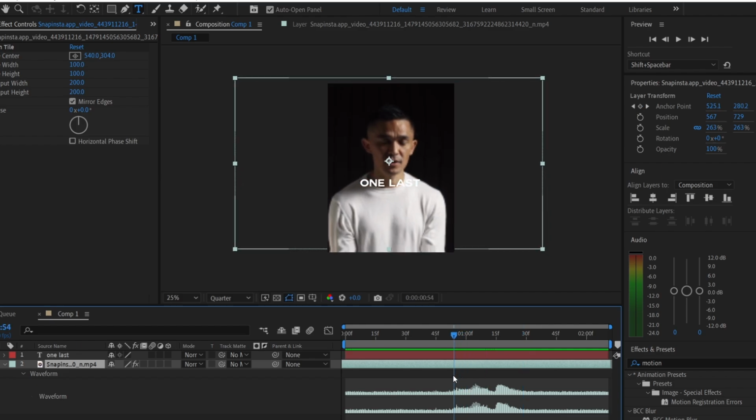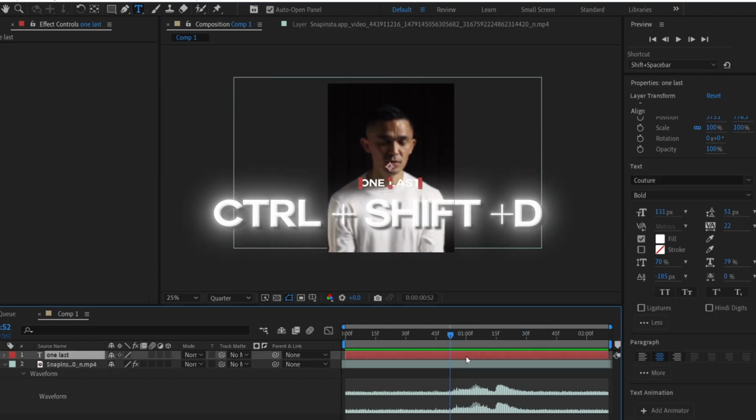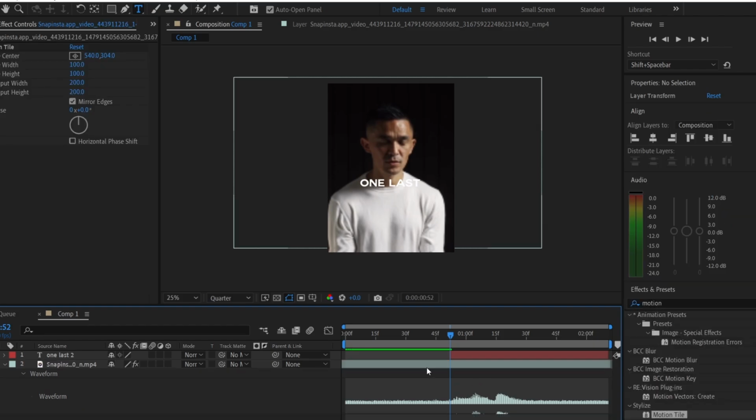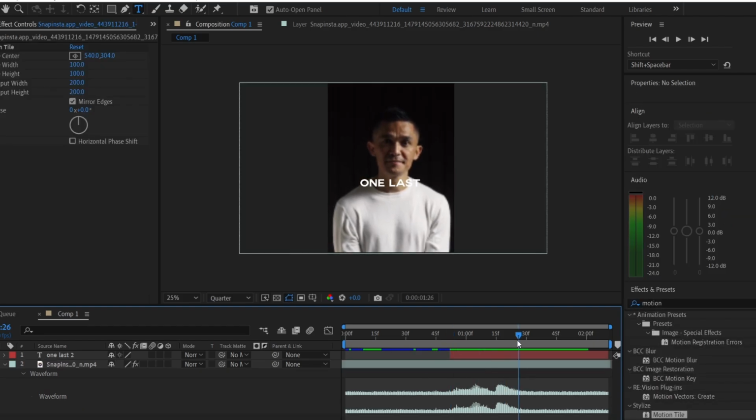Now I'm going to cut the text layer around here by pressing Ctrl+Shift+D, and I can delete this layer simply by pressing Backspace, and I'm going to repeat the same process maybe like here.